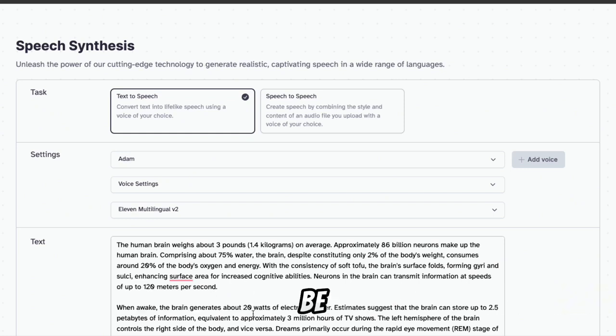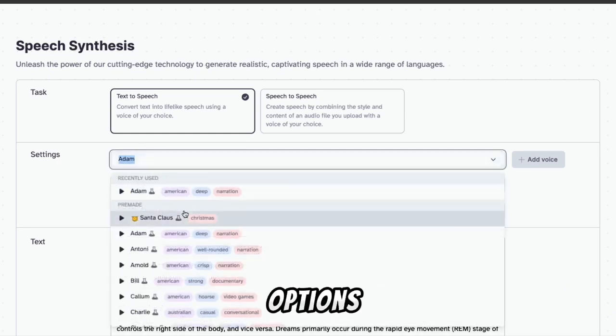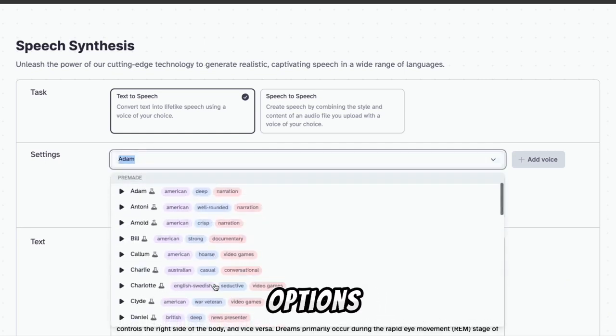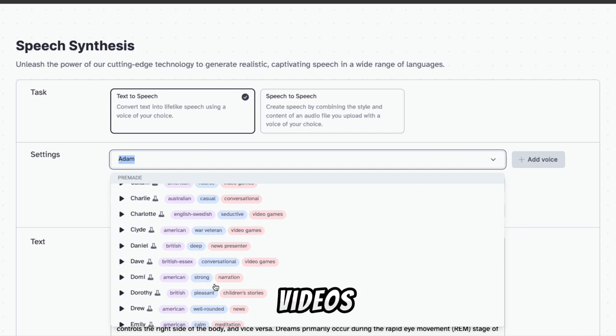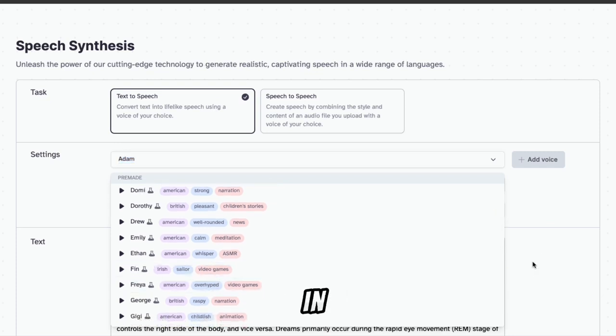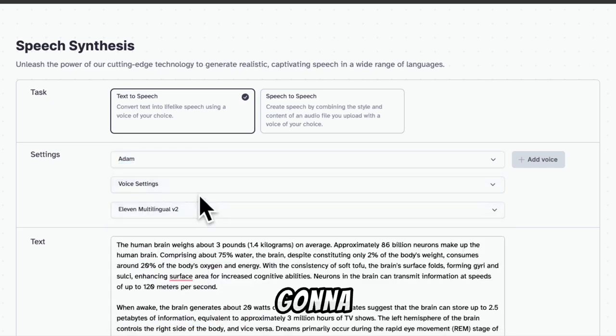As you can hear, that'll be sounding familiar. But there's lots of other options that you can use, and there's a lot of other options that you've probably heard in other people's videos that you didn't realize were coming from 11 Labs. So these are other examples here. But for this example, for the sake of time, we're just going to stick with Adam.